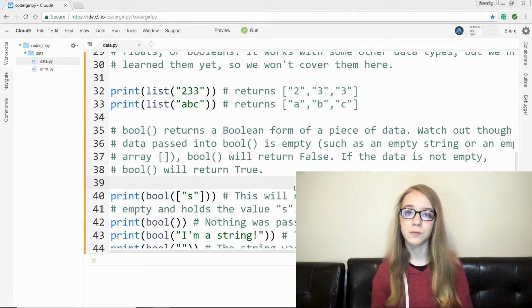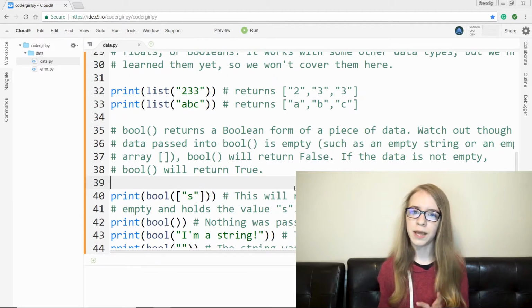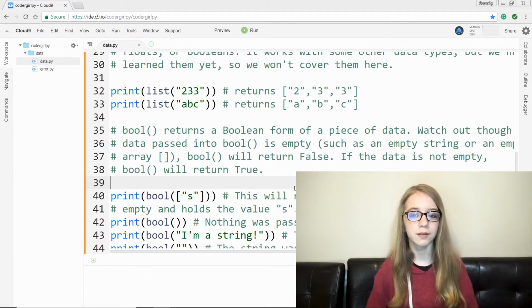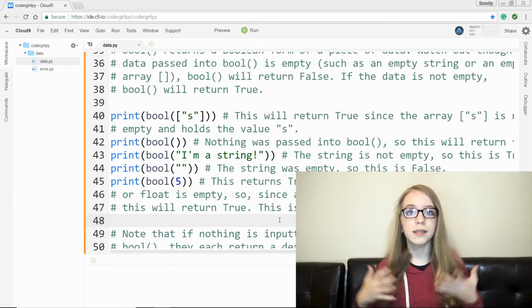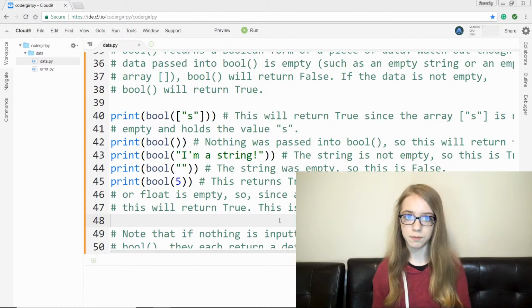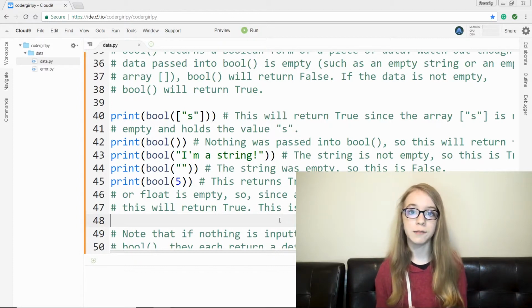And last but not least, we have our function bool. Bool returns a Boolean form of a piece of data. Watch out though, it behaves a little differently than the others. So let's see what I mean. For bool, if the data given to the function bool is empty, like an empty string or an empty array, so 2 brackets, bool will return false. If the data is not empty, bool will return true.